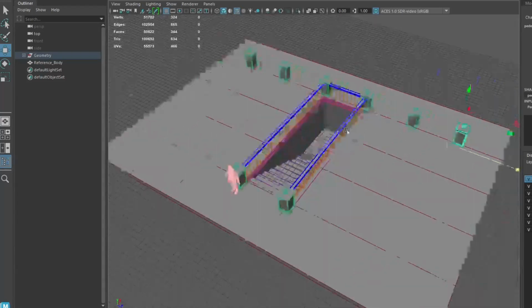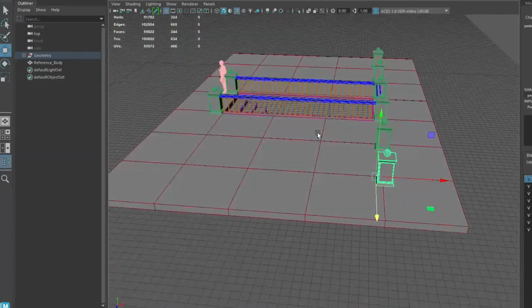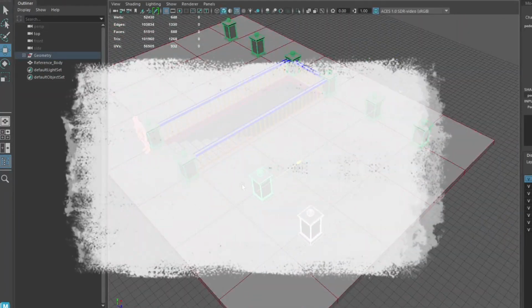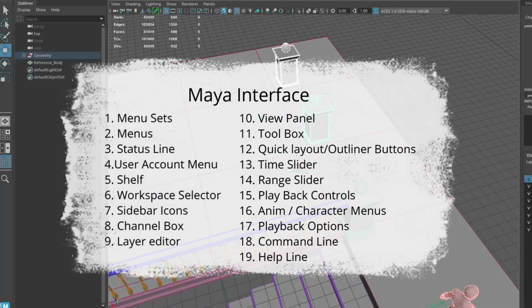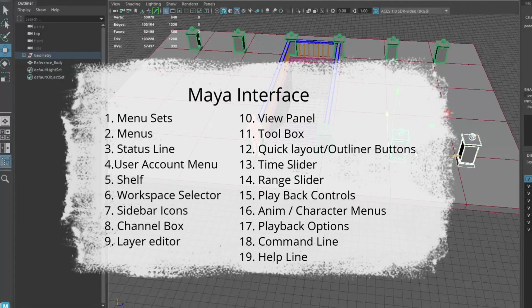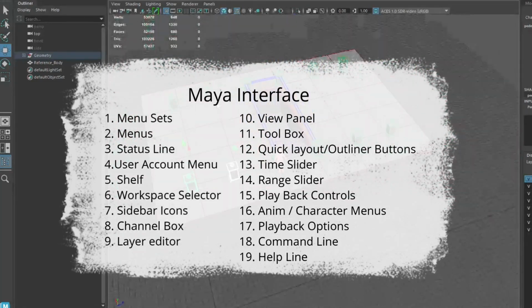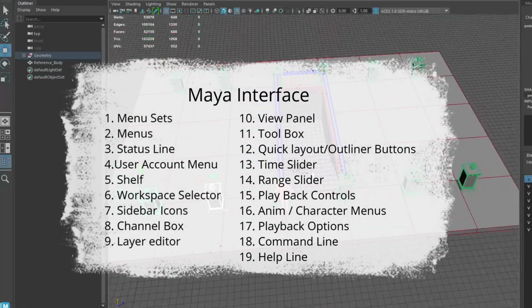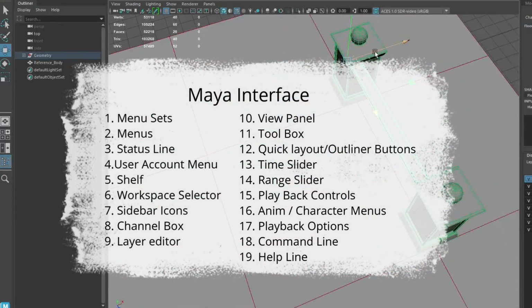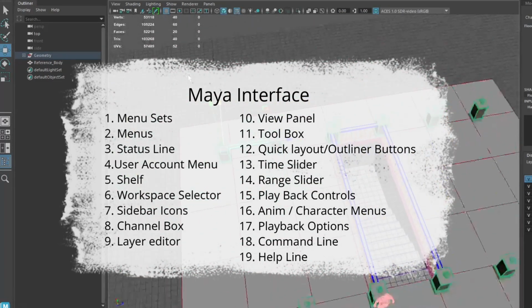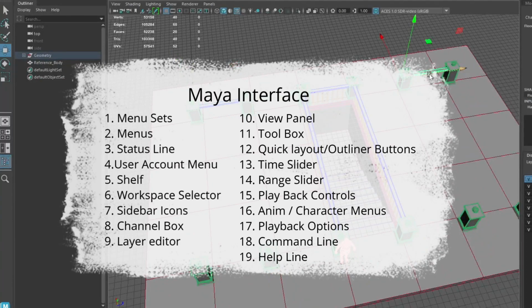So I'm going to go through the list of the different shelves and menus. So we've got menu sets, menus, status line, user account menu, shelf, workspace selector, sidebar icons, channel box, layer editor, view panel, toolbox, quick layout outliner buttons, time slider, range slider, playback controls, animation character menus, playback options, command line, and help line.